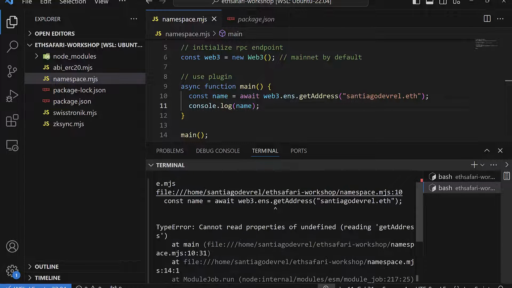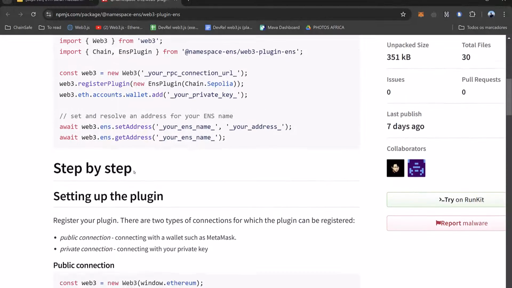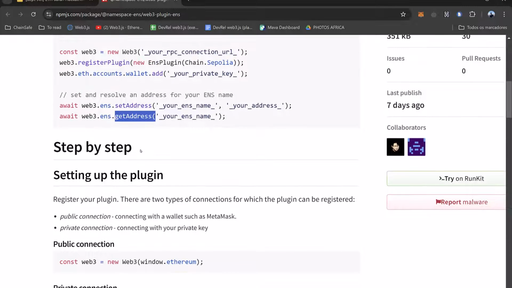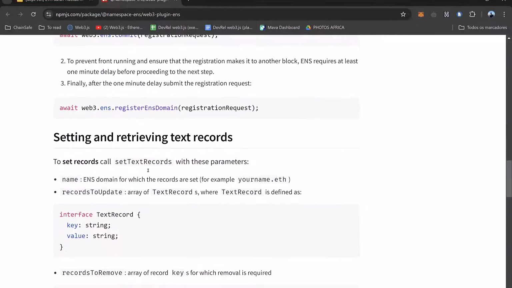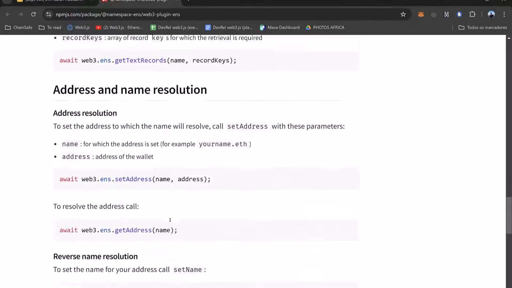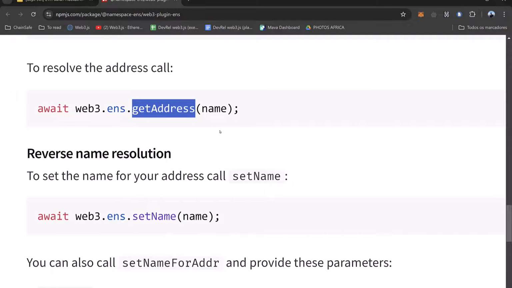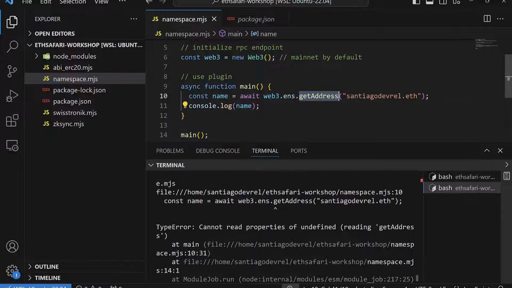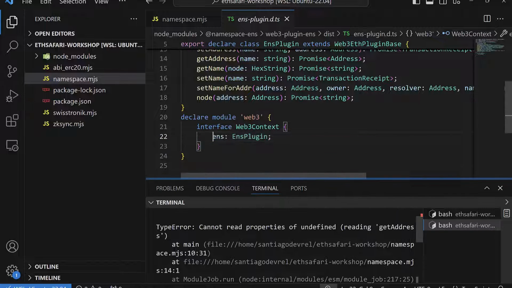Okay, so I think this is not a function. We'll see all the different functions here. Ooh, getAddress. That's supposed to be a function, but I don't know if these guys changed something. Web3.ens.getAddress. Yeah. Okay, I guess this is not working, so I will need to talk to the ENS guys, to the namespace plugin, because they just updated this. Let's see which function they have here.